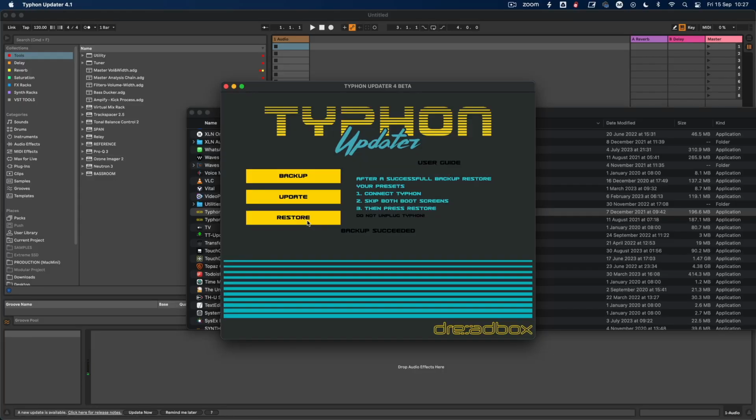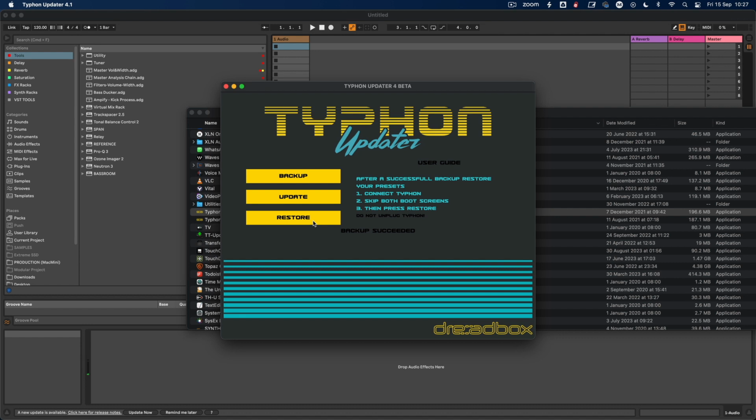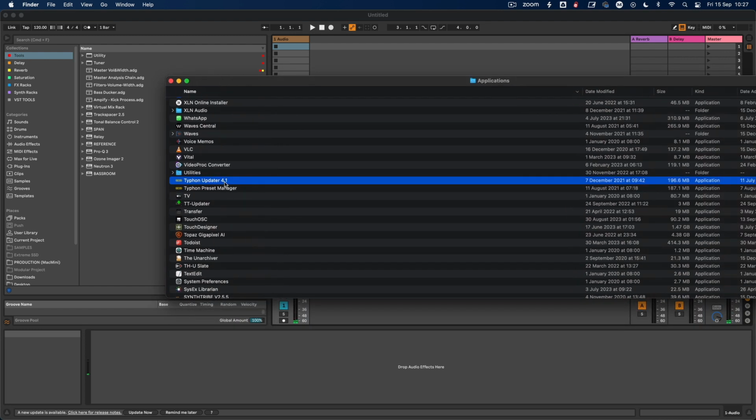And then after that, we need to restore the presets. This is the bit that makes me think that it actually gets rid of the presets. So after a successful backup, restore the presets, connect the Typhon, skip both boot screens, just so you get to this page, and then press restore, and it will go through a long process again of restoring the presets. So that's pretty much it for the updater. That may change as the updaters, the firmware changes. Maybe the process will be a little bit different, but I think that should remain the same. If it changes, I will update this course.